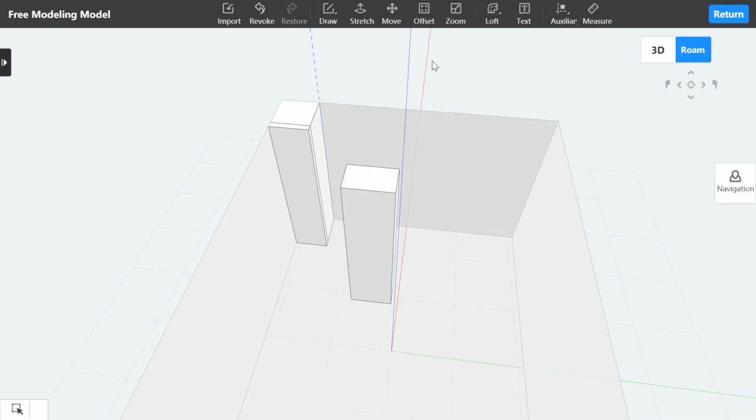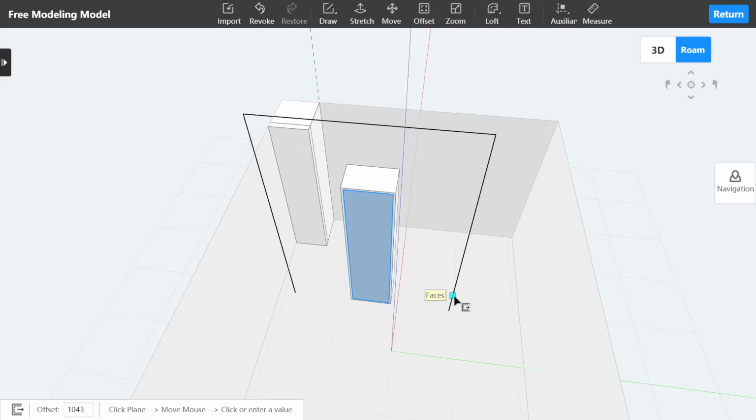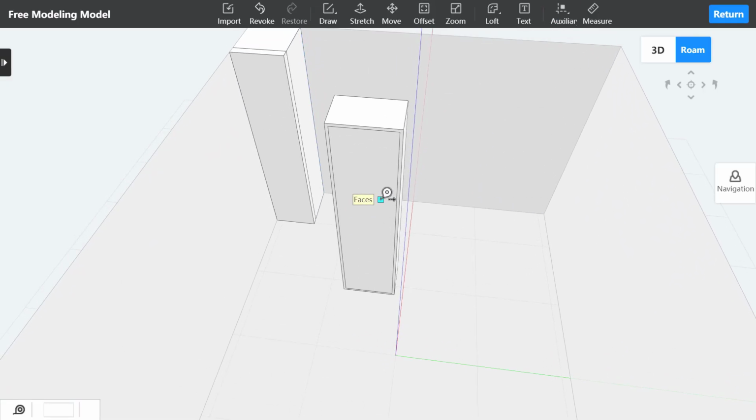Then choose Offset. Offset inward by 30. Enter to confirm. 30 is the thickness of the cabinet. And you can also spread it out. Double right-click to exit. Then add an auxiliary line to help us divide this cabinet into 3 units.